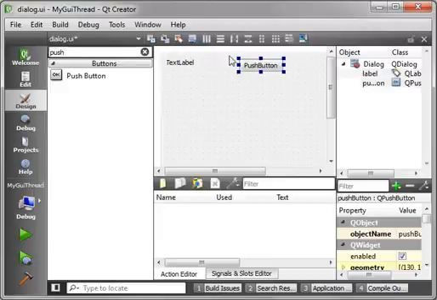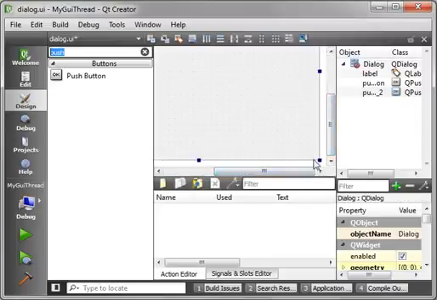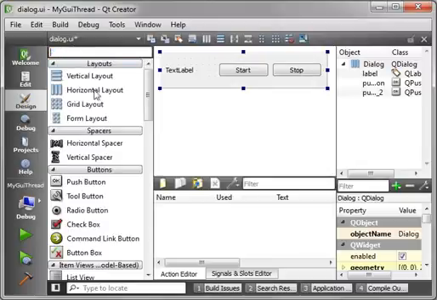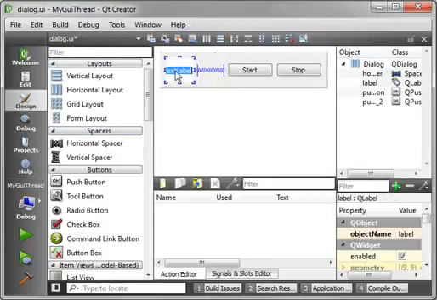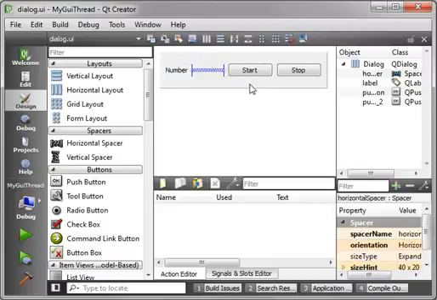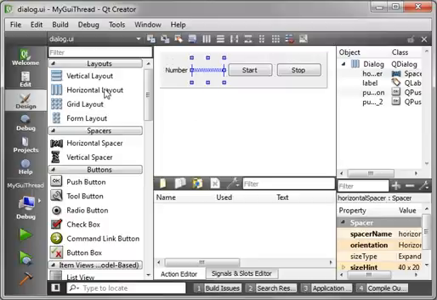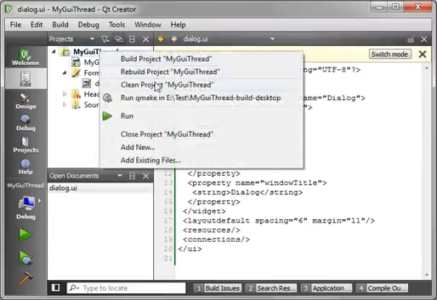And we're just going to throw a couple push buttons on here. We'll call this Start, and we'll call this Stop. And let's actually set our layout for this form here, and let's put a spacer in here. And the basic premise of this application is when we run it, we're going to have a thread that increments a number right here, and we're going to have the ability to start and stop the thread. So let's do that. Now let's jump right into the code.